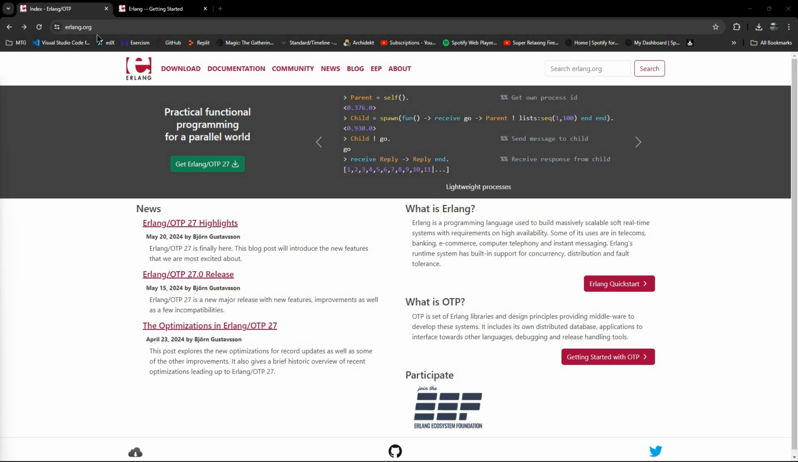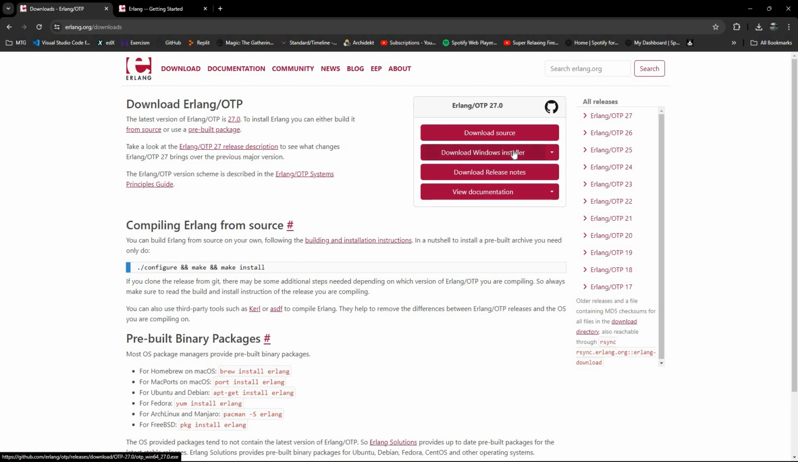So first of all, you want to go to the Erlang website, and I'll include a link to this, and get Erlang. So I'm using Windows. In my case, it's Windows 11. So I just basically downloaded it. It downloaded here. I actually have a copy that I prepared earlier.